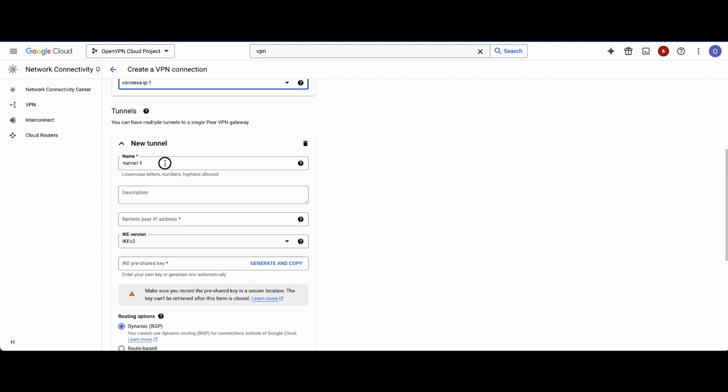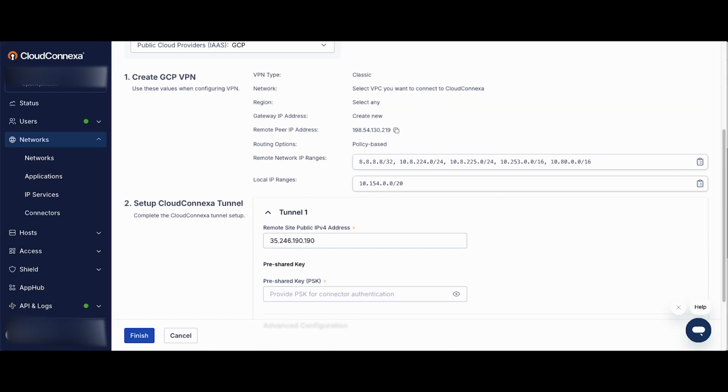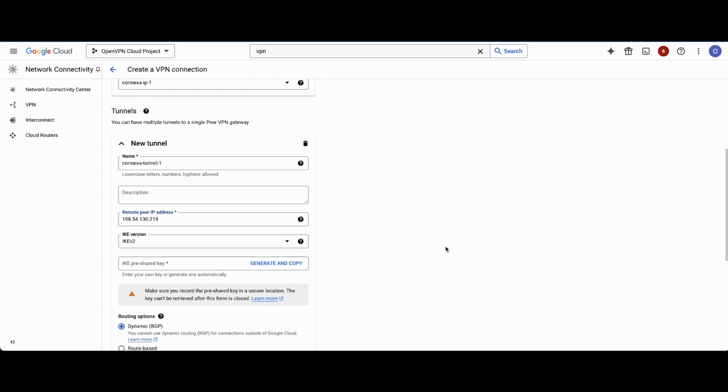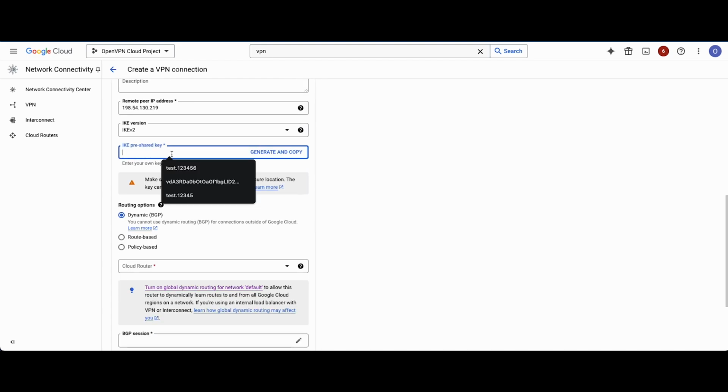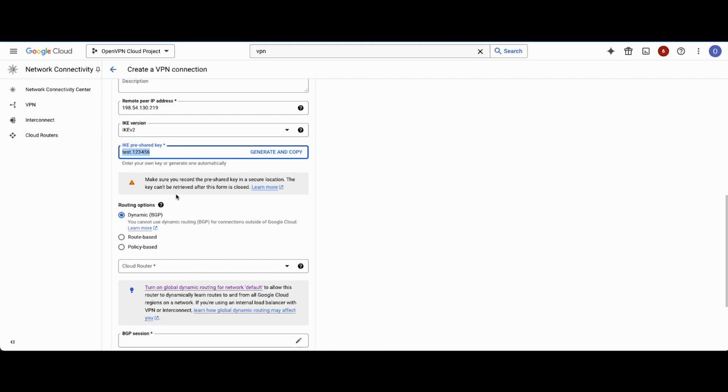Now, if you scroll down for the tunnel, we're going to give a name to our tunnel here. We need to get the remote IP address. So let's head back to CloudConnexa admin UI and copy this remote peer IP address and paste it in our GCP dashboard. Now for the pre-shared key, I already have one set up. It's just test 1235556. I'm going to copy this and then paste it in our CloudConnexa admin user interface as well. So let's go ahead, paste it here and go back to GCP.